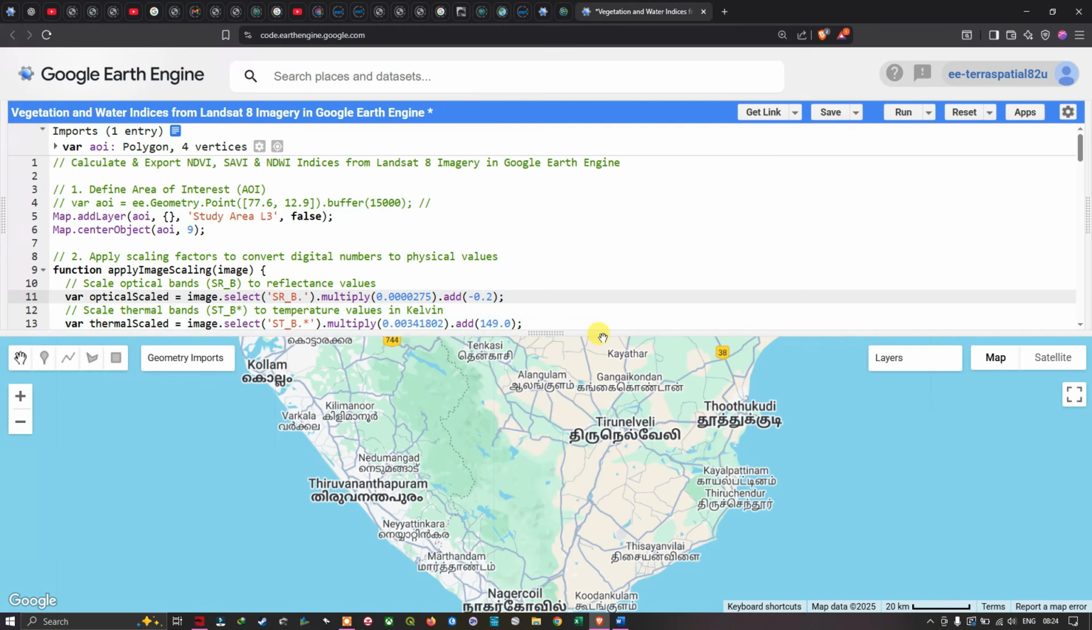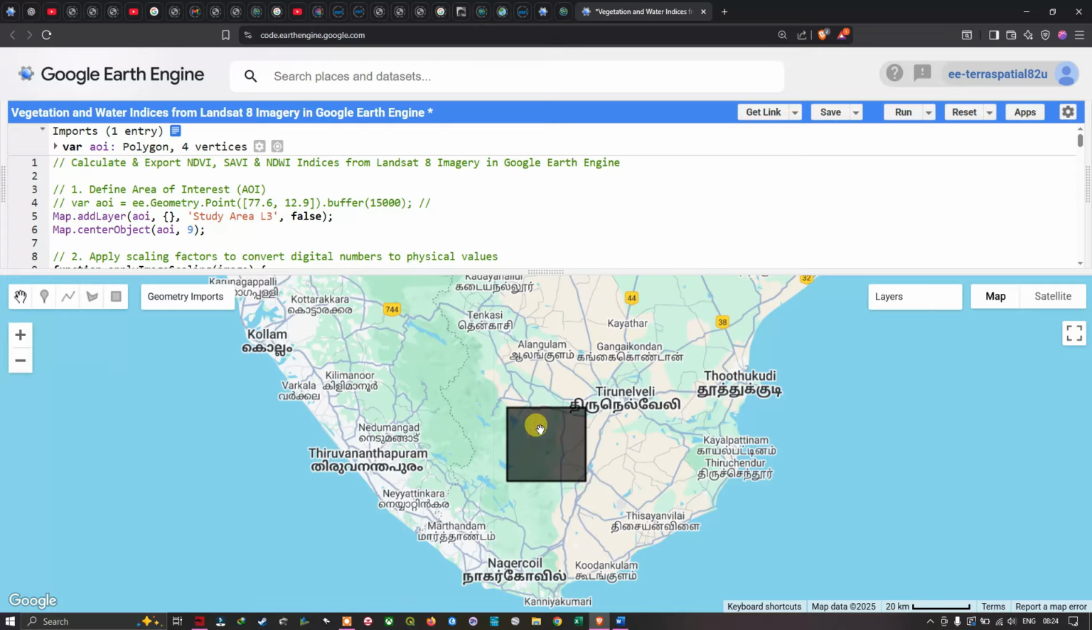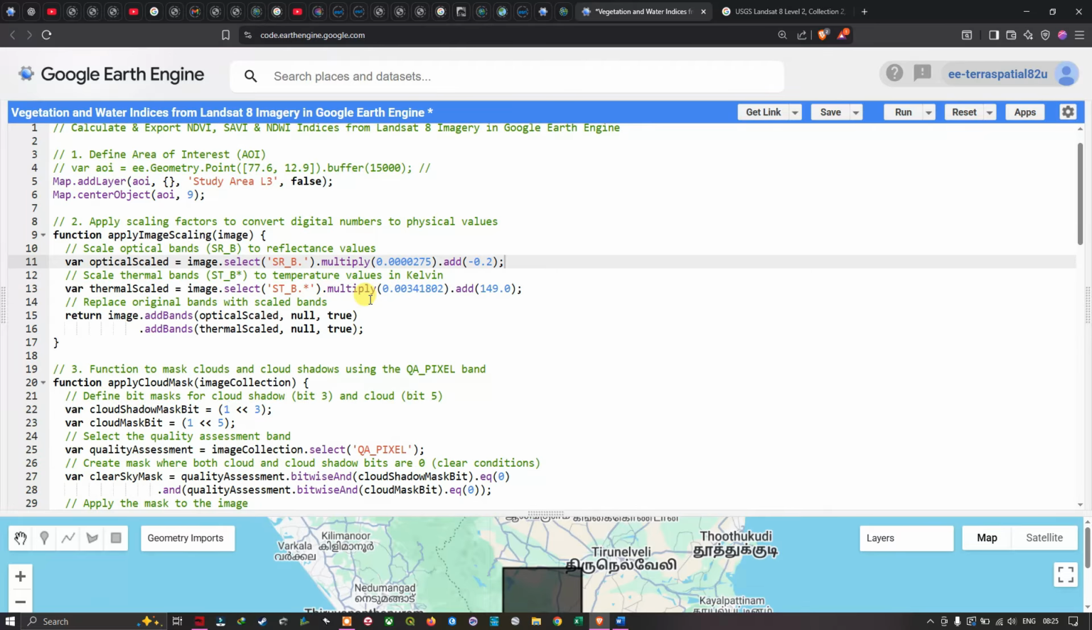Now we're going to navigate to the layer section here. We're going to turn on the study area layer. You can see we have created our region of interest here. Once we have created our region of interest, the next step is to create a set of functions to apply the scaling and offset factor, and after that to apply the cloud and cloud shadow mask to mask out the cloud and cloud shadow regions in our satellite imagery.